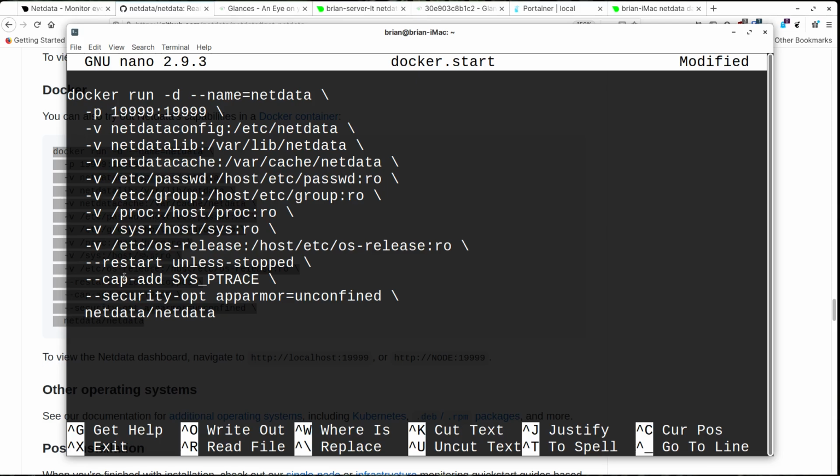Then they have restart unless stopped, which means unless I stop it intentionally, if the machine reboots or anything like that, restart this container so that it's running for me. It says cap_add, capability add SYS_PTRACE. So this is just a capability that it's adding, and then security_opt apparmor=unconfined. So in case AppArmor wants to block this thing from doing something, you're setting this flag to not have that happen. And then this is the image that it wants to pull.